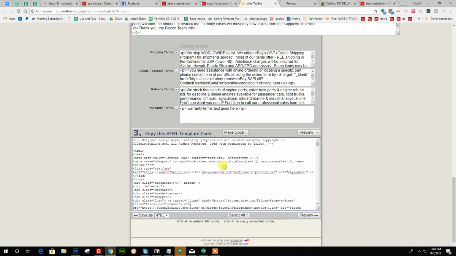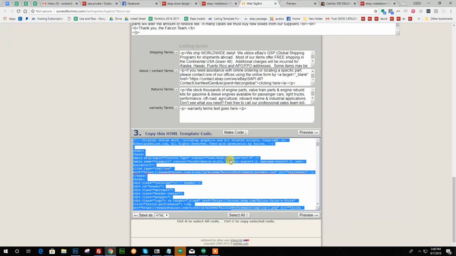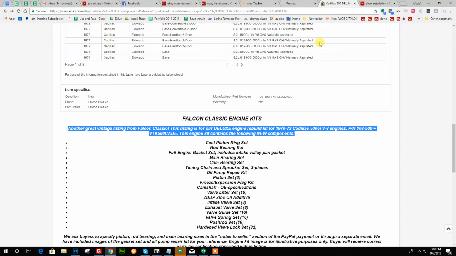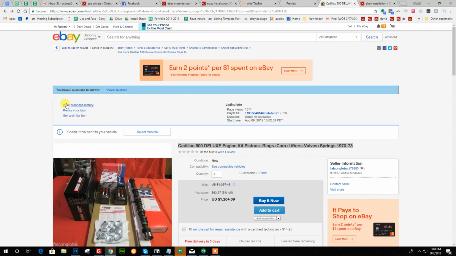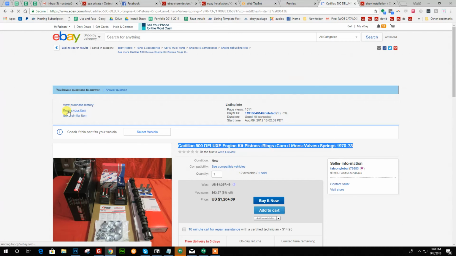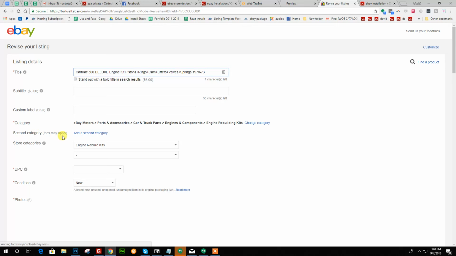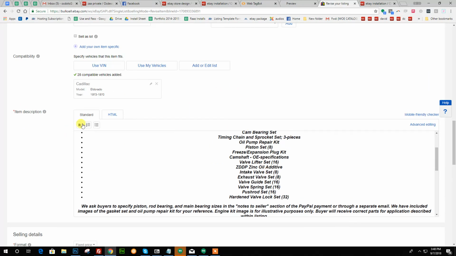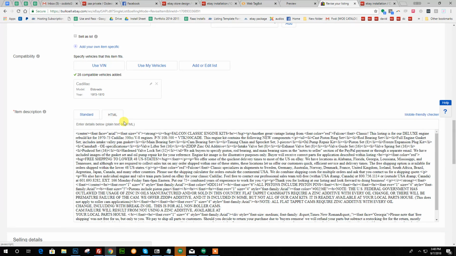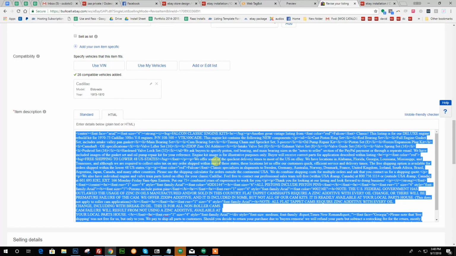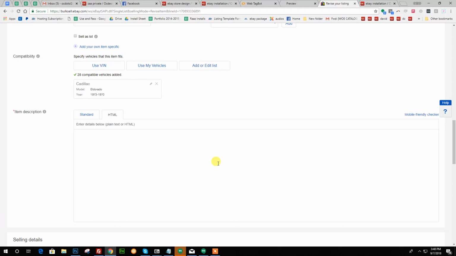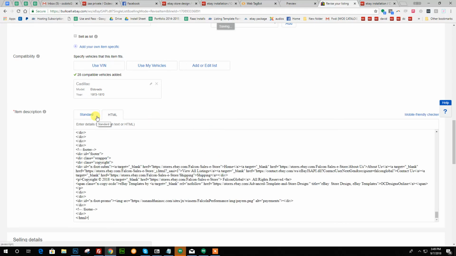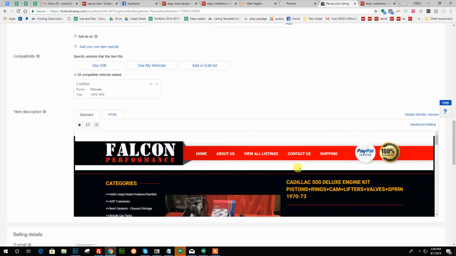So then what you would do is you would select all, right click, cut, go back to eBay, scroll up, and you'll see the revise your item button. Click that. Scroll down to the description, and you can see the old description is there. So you want to hit this HTML tab and Control A on your keyboard and hit delete. Control A selects all, and then you want to Control V to paste the new template, and then if you hit standard, you will see the template.